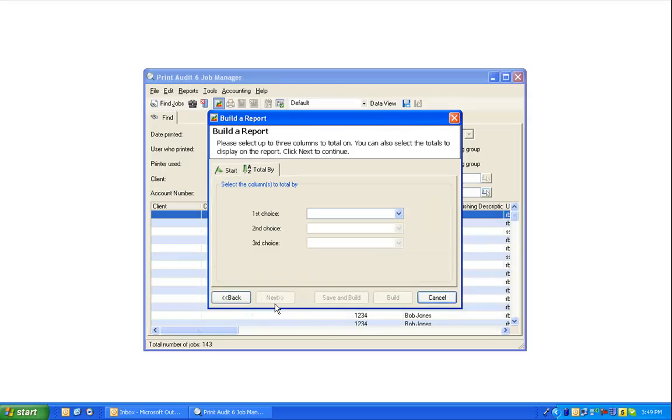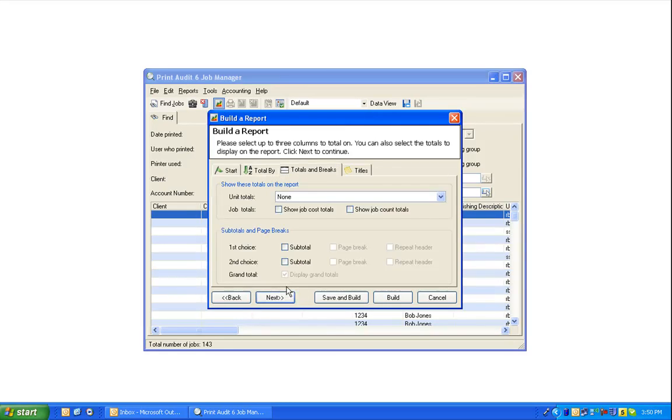Now you may select the columns to total on. You can select up to three columns to total. For example, in this report, we'll select User, Printer, and Color to get totals for each user, broken down by printer and color. Click the Next button to go to the next tab.